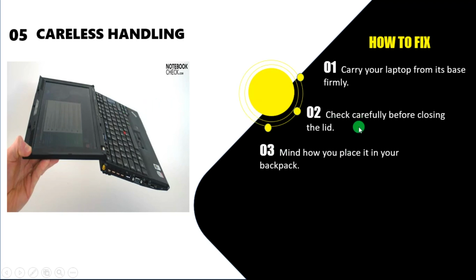So please, before you close the lid of your laptop, check for anything you might have left on the keyboard or any part of the laptop. Remove it, and then gently close your laptop. You won't die if you gently close the laptop. Just do it and save yourself unnecessary stress.